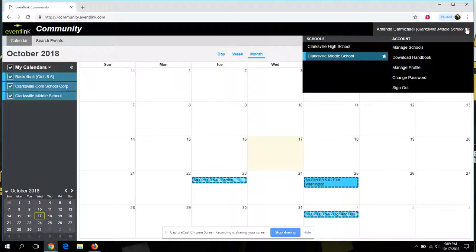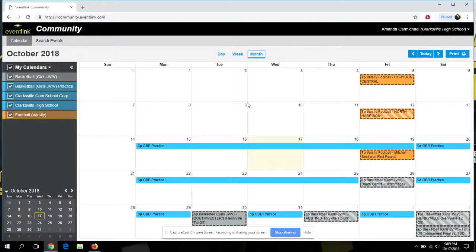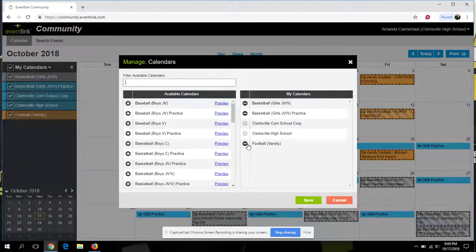Now, if I want to switch back to Clarksville High School, I have to go up to the menu in the upper right-hand corner, click on Clarksville High School, and I can go back and forth between those calendars. Anytime I want to add a new sport, I have to go to the My Calendars menu and click Manage My Calendars, and I can manage that at any time.